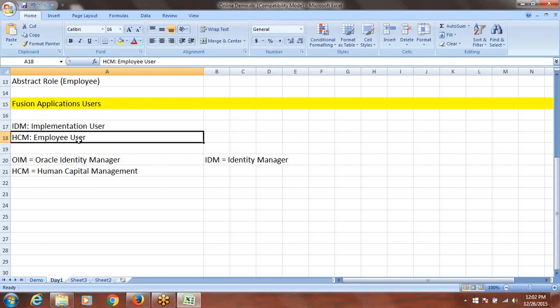Say for example, we assigned some 10 roles to an implementation user and 10 roles to an HCM user. For the employee user, there won't be any limitation or restrictions. But in the case of the implementation user, there will be some restrictions, because the implementation user is not acting as an employee and the employee user is acting as an employee. We'll see that in the system also. These are the points we can discuss to understand these two types of users.